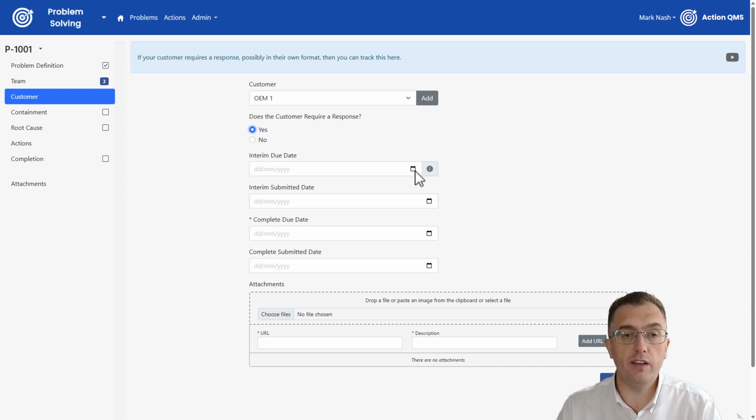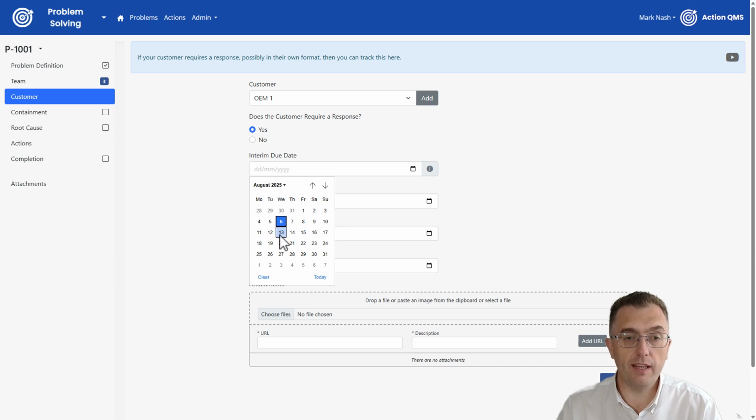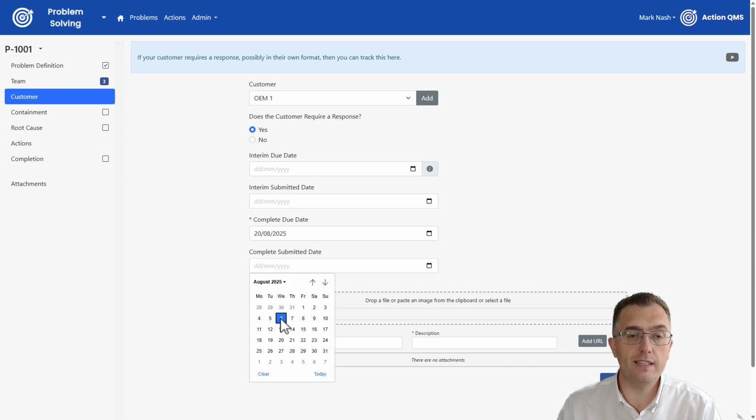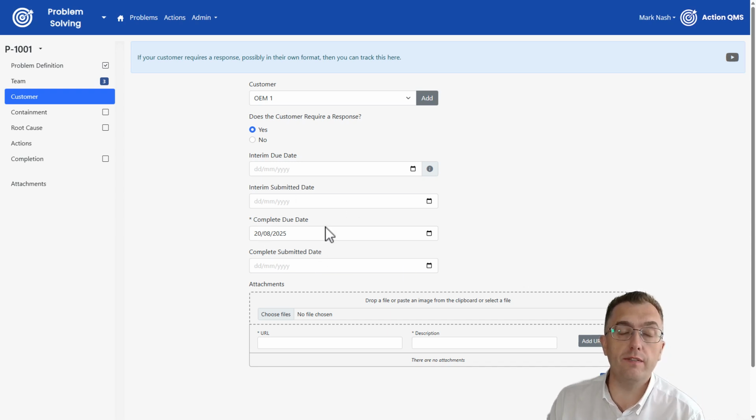And so you could put in there your due date. So you might say, right, well, the interim is required by then, or it might not be required at all. So I'll delete it out. Let's put the actual completed due date will be in 2 weeks' time. That's when they expect a full report. And then once you've actually submitted that report to them, you can come in here and say it's been completed. So just pop the date that you actually sent the form in there. And what these dates will do is they will drive the dashboard and they'll also drive the search screen.